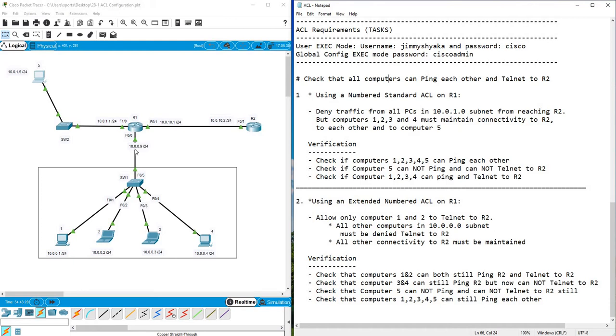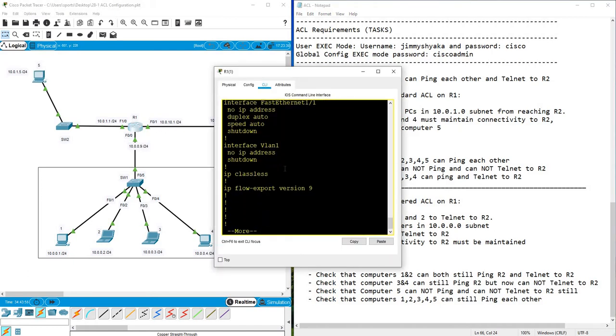Router 1 has 3 interfaces: interface FastEthernet 0/0 facing towards these 4 computers, configured with gateway IP address 10.0.0.9/24, and then interface FastEthernet 0/1 facing towards R2, configured with IP address 10.0.10.1. The interface facing towards PC5 is configured with IP address 10.0.1.1/24 subnet mask, and it's on interface FastEthernet 1/0. You can verify those configurations here on router 1.